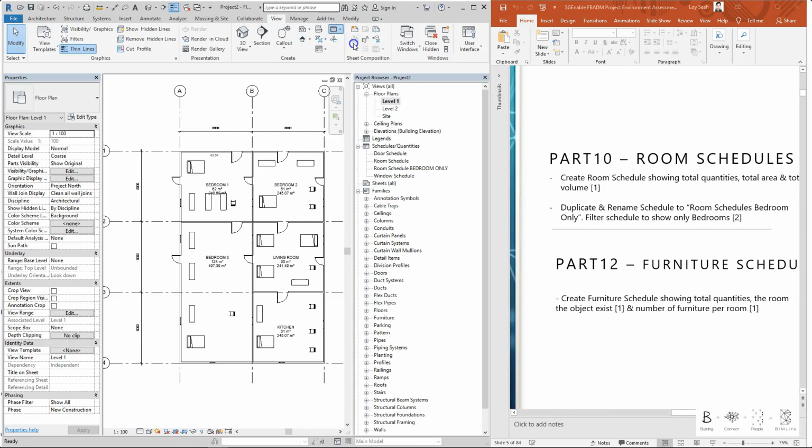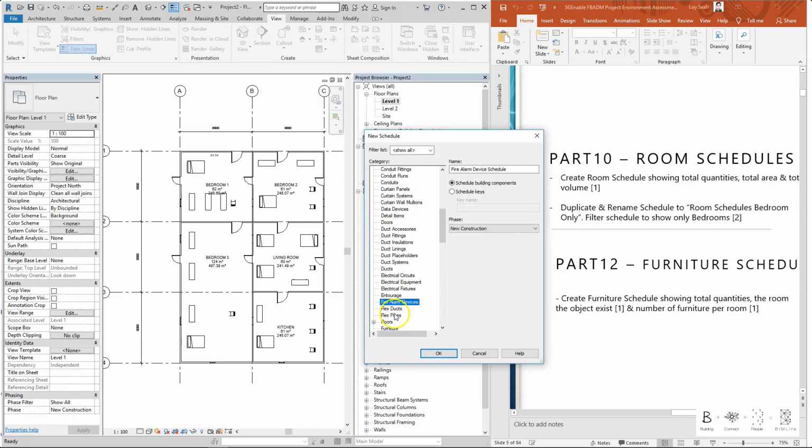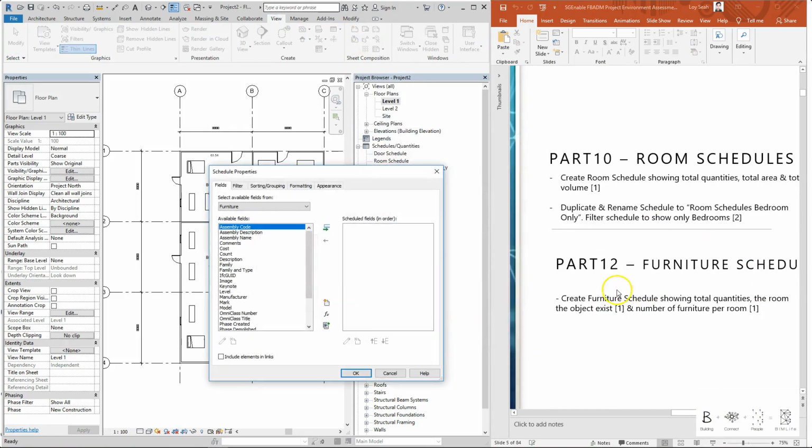View, schedules, quantity, furniture category. So you can see we need to show the total quantities, the total number of furniture in our project, the room that the object exists in, which means which room the furniture belongs to, and the number of furniture per room. So as usual, bring in the common ones: family and type. And if you want to know where the element exists within the project, you need to change from furniture to room. Just put in the room name.